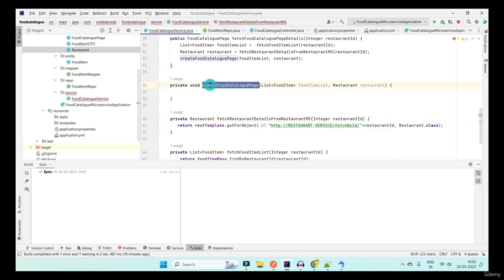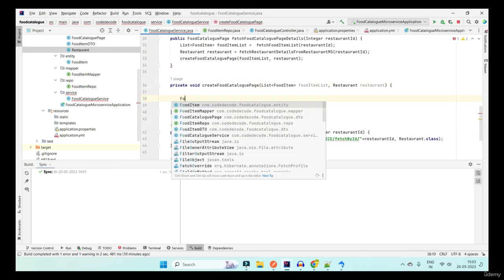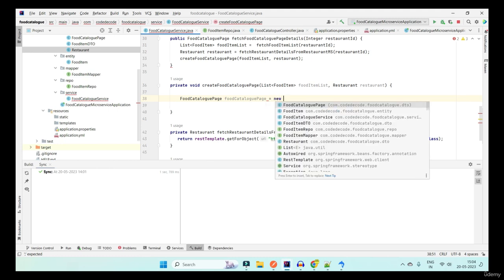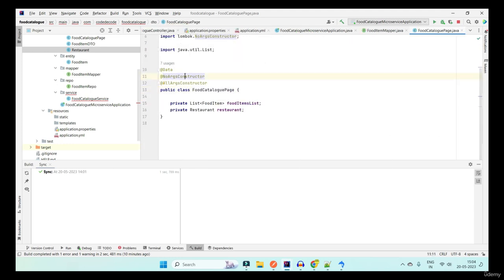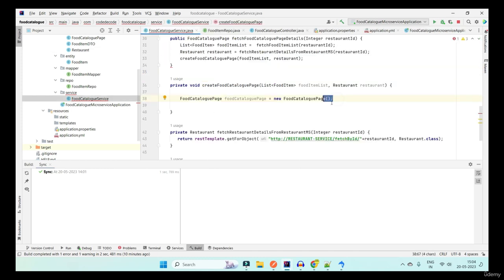Now you need to create a combined object for both of them. So food item catalog page equals new food item catalog page. Now here the no argument constructor comes into the picture. If you would have just overridden the all argument constructor and not used the no argument constructor, you would not have been able to use this no parameterized constructor. So that's why I say whenever you override the all argument constructor, always override the no argument constructor also.